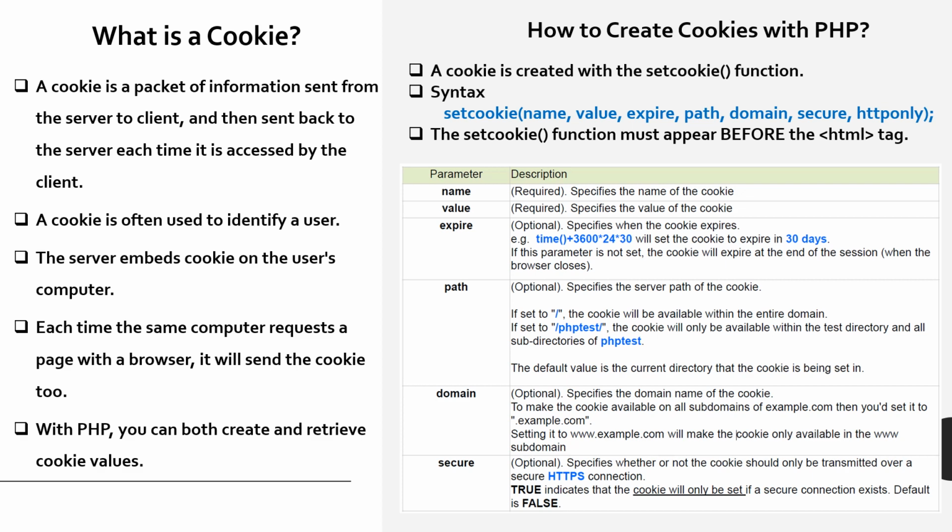A cookie is nothing but a packet of information sent from the server to the client. The server embeds the cookie on the user's computer. Each time the same computer requests a page with a browser, it will send the cookie also. You got the idea about cookies, right? Now let's see how to create cookies.